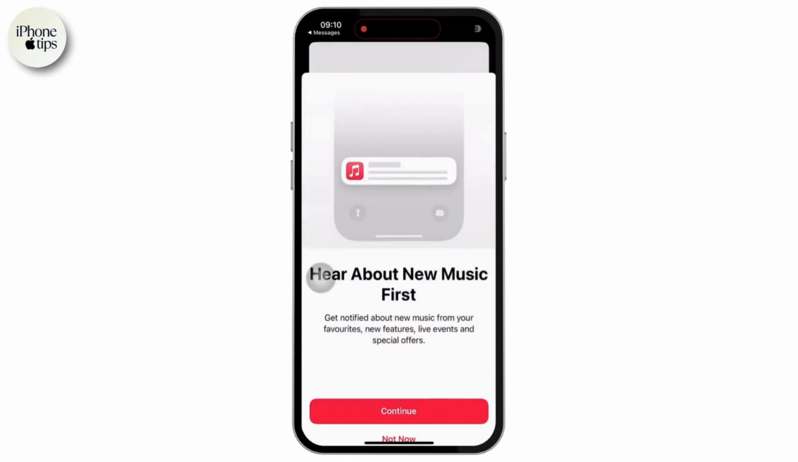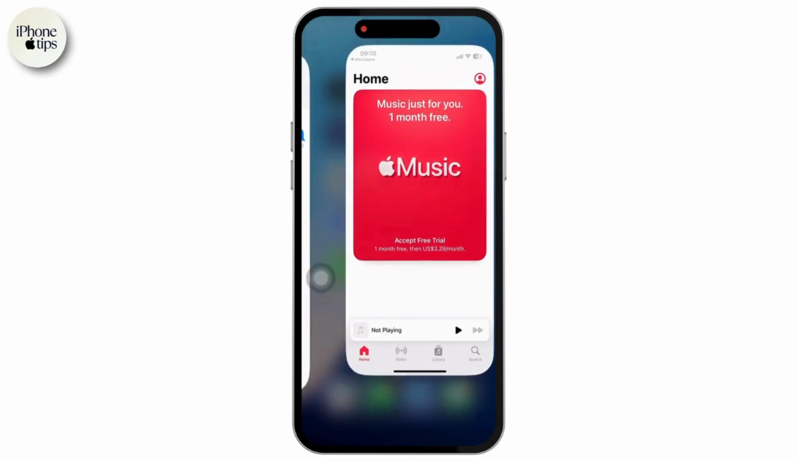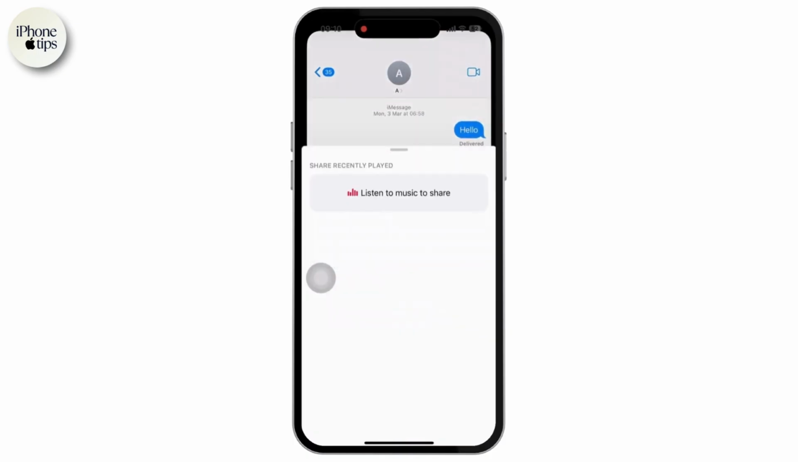So, I do not have any music available on my music app, so you won't get to see any. But if you do, then you will get to see the list of music available here. And from the list of music, you can simply send one or two to your friends.